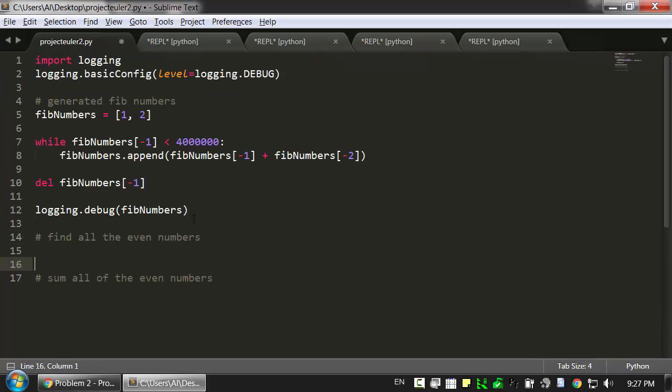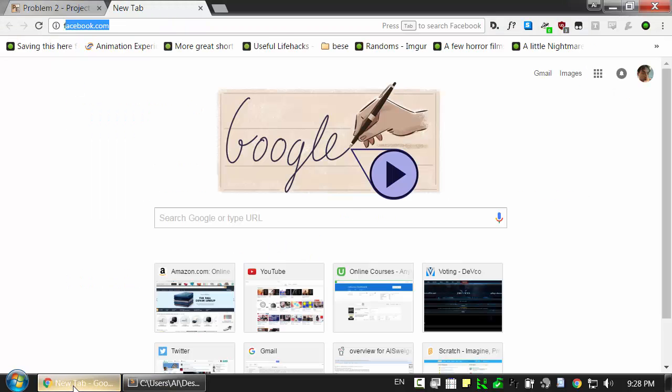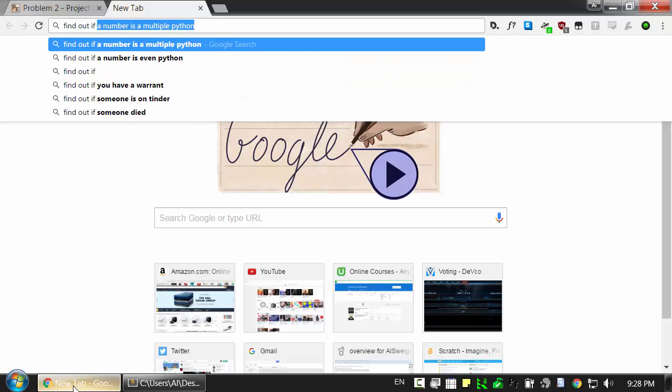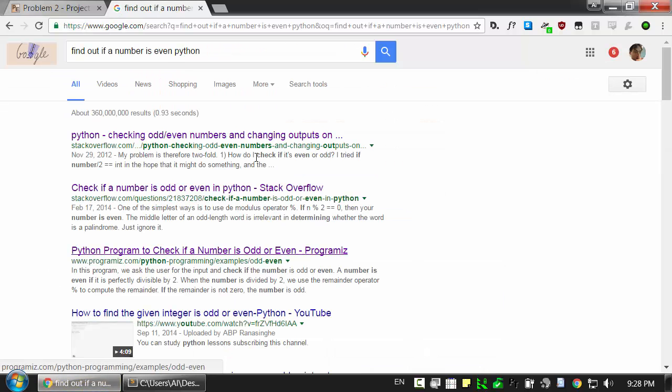We want to find all of the even numbers inside this list, all the even Fibonacci numbers. Now, if you don't know how to do that, no problem. That's what Google's for. Let's go to the Googles. Find out if a number is even, Python. And we'll have multiple people telling us how to do this.